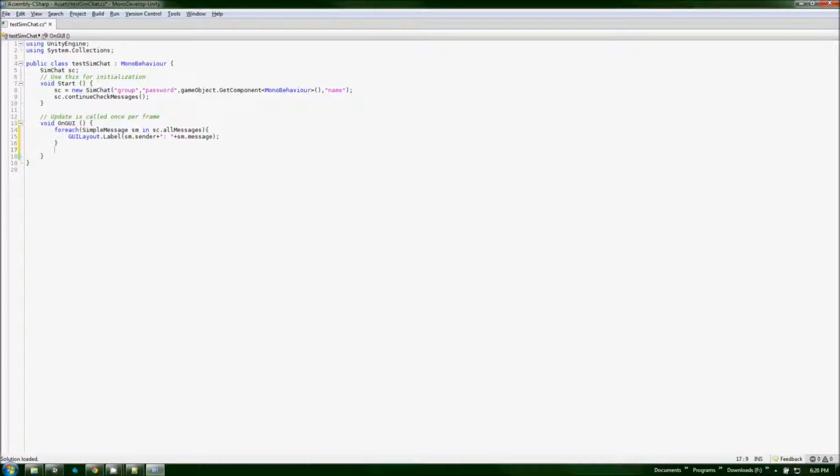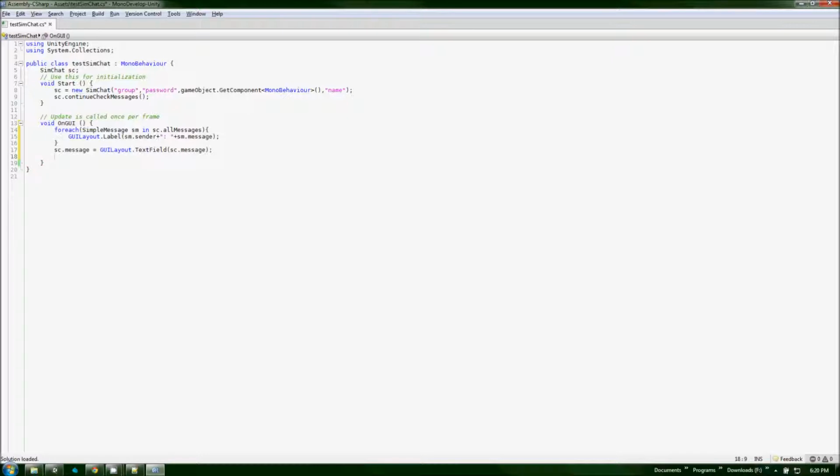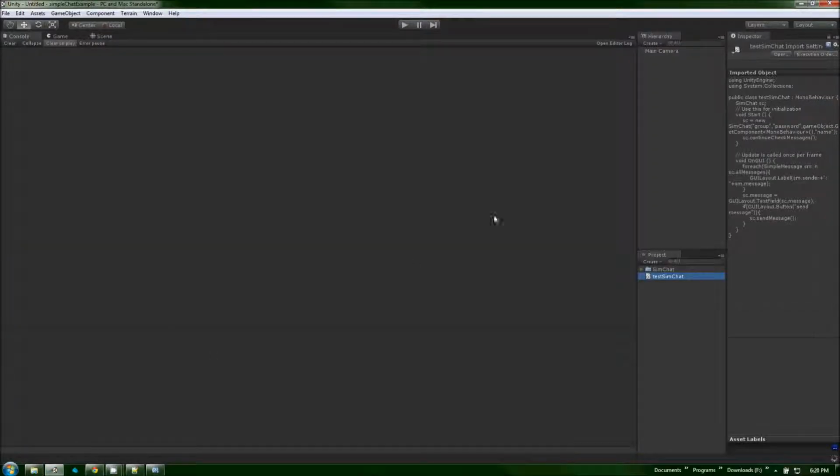Next we will add a text field where we can enter a new message and a button to send the message to the server. Now let's test it by adding the script to the main camera and running the scene.